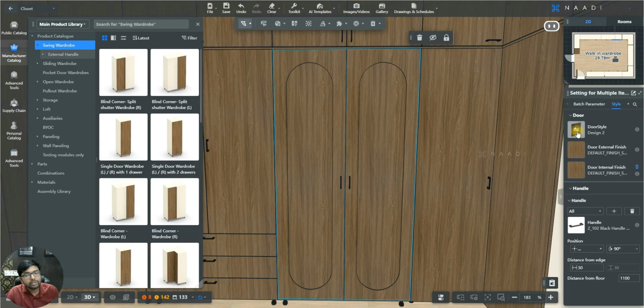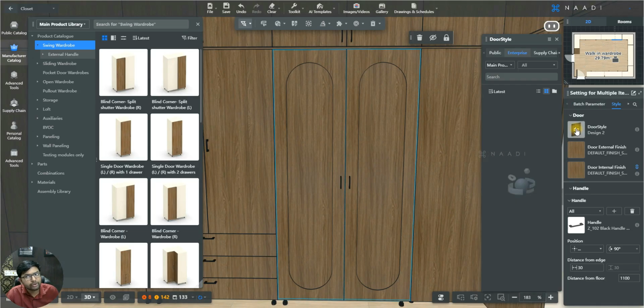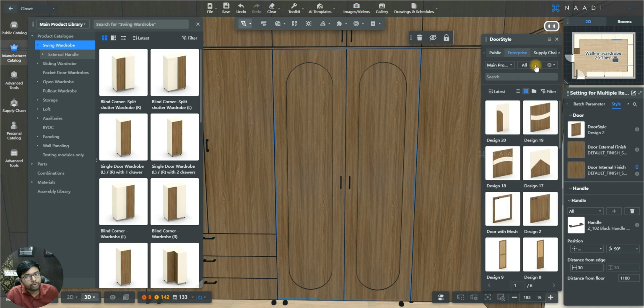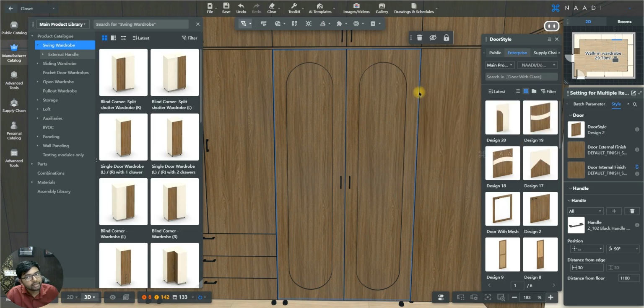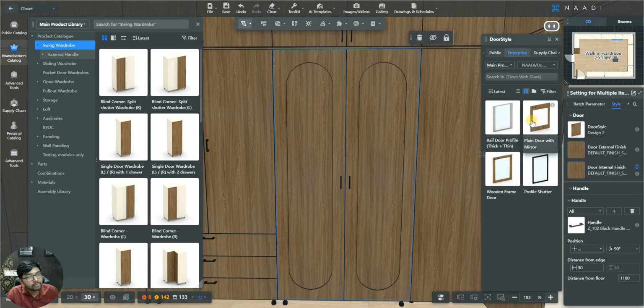So now let's look into how you can create a profile shutter for your wardrobe. For that, click on this door style here. It will open up a door style catalog. Click on all category, and here you will see a category named door with glass. Click it, and these are all the different door styles with glass options.